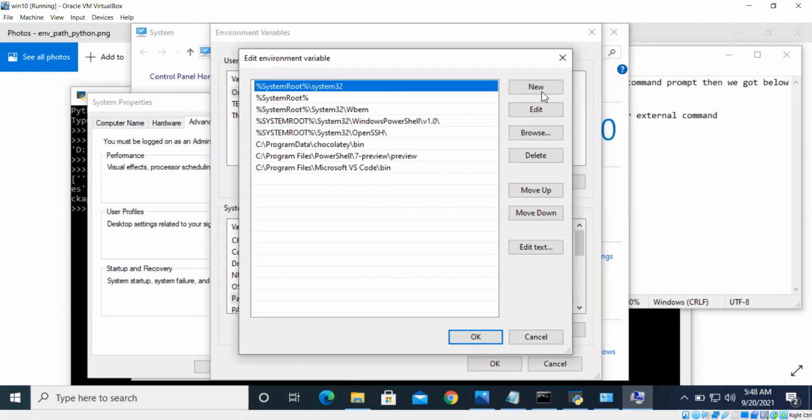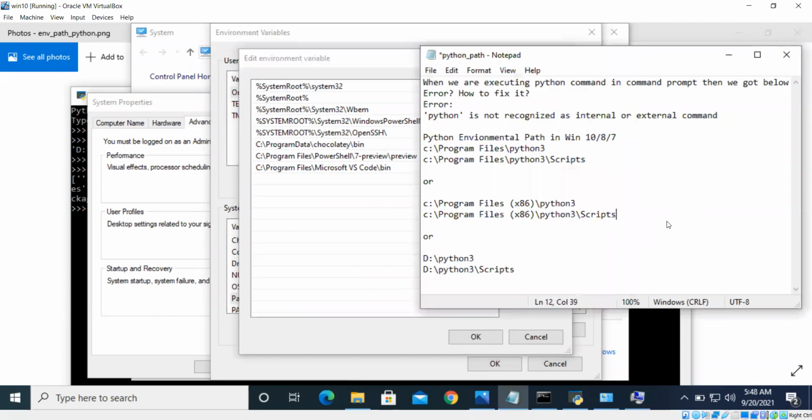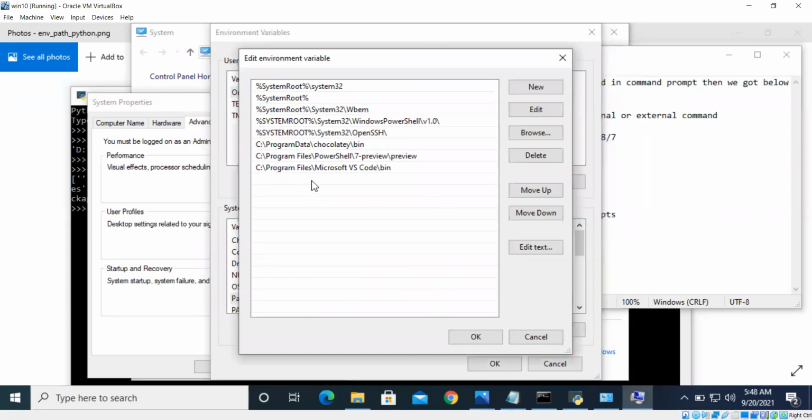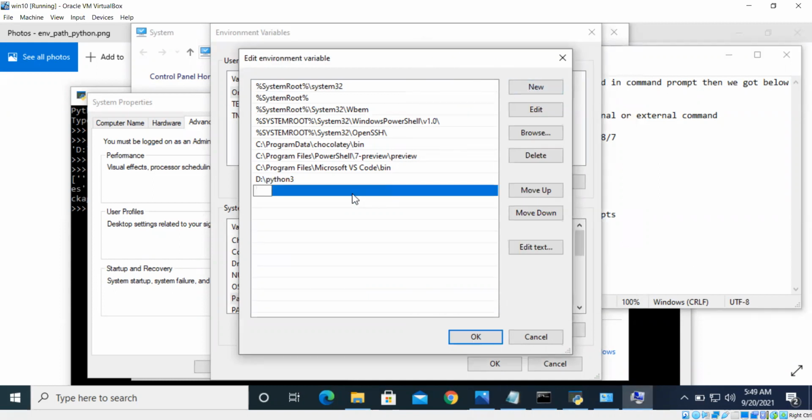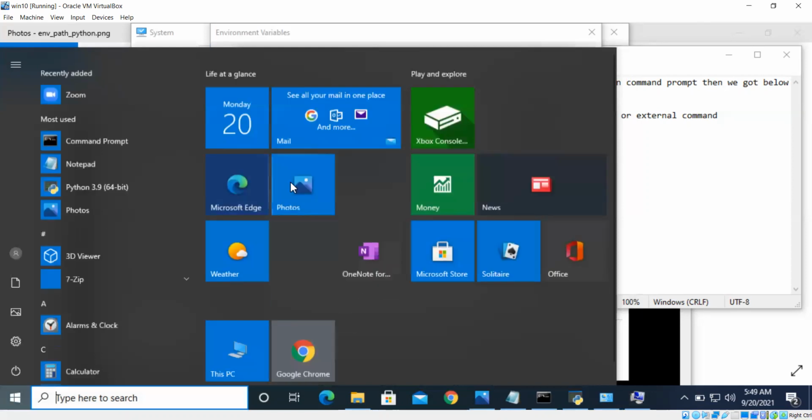Now let me click on New. So what is my path? My path is here, and I already noted it. Let me add it here. So I added it, and let me click on one more New. The main one we require is only Python 3, but let me add this as well. Let me click on New here and add it. Now I have added both paths, Python 3 and Python 3 scripts.